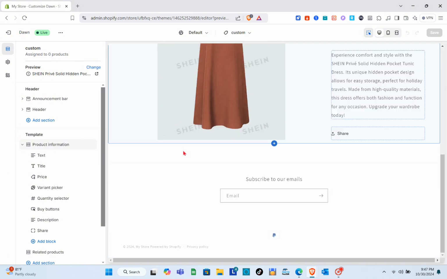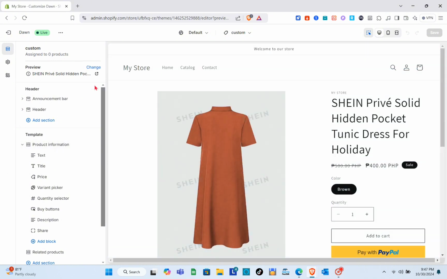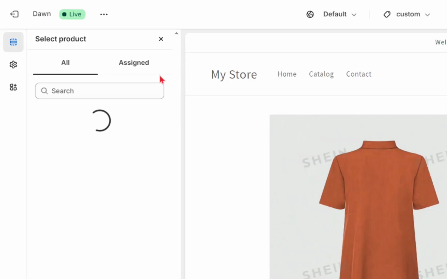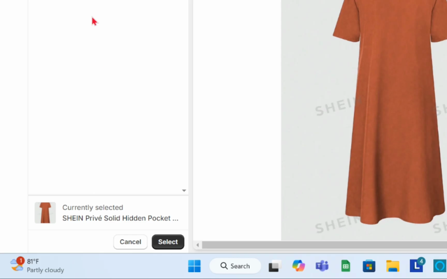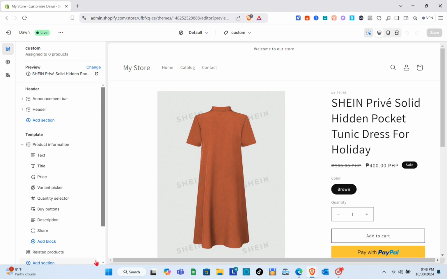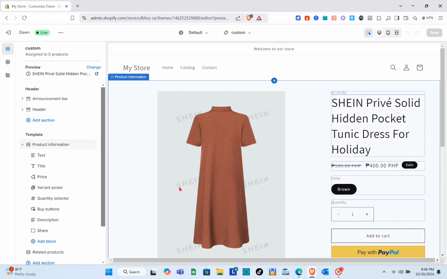Now the next thing that we should do is change this one. Since we want to use another product, all you have to do is click on change. So this one at the left. And then next you have to search for the product that you want to use. As of the moment, I only have one product for this website because I am using this website as an example. So after searching for the product that you are going to use, just simply click on that product and then click on select.